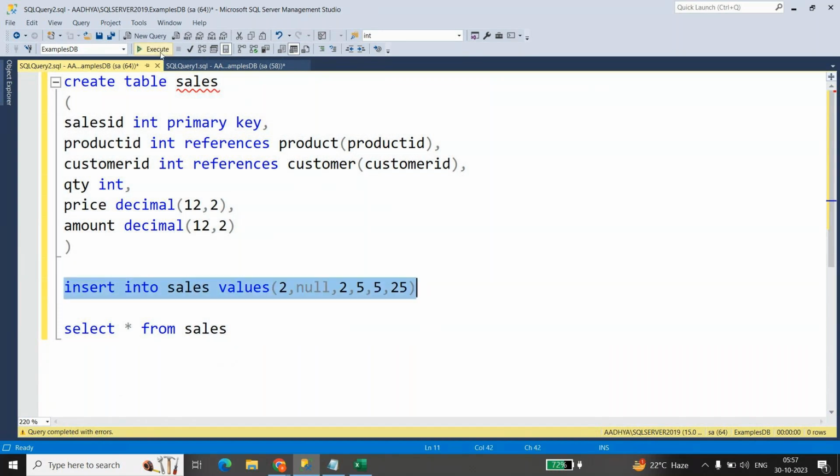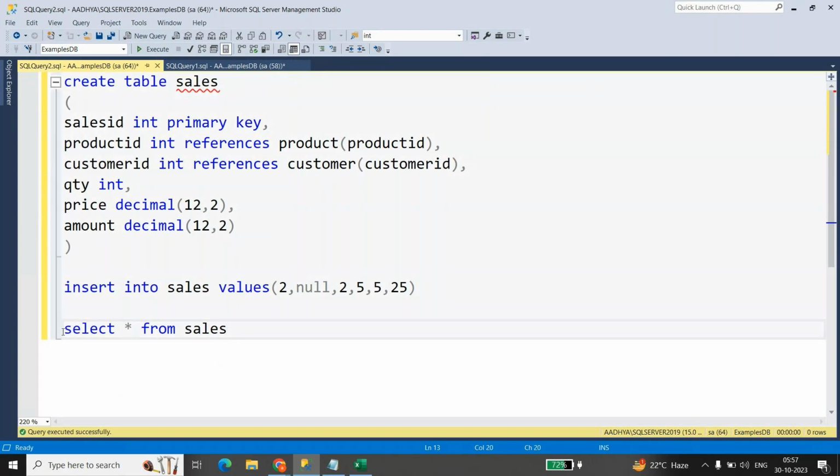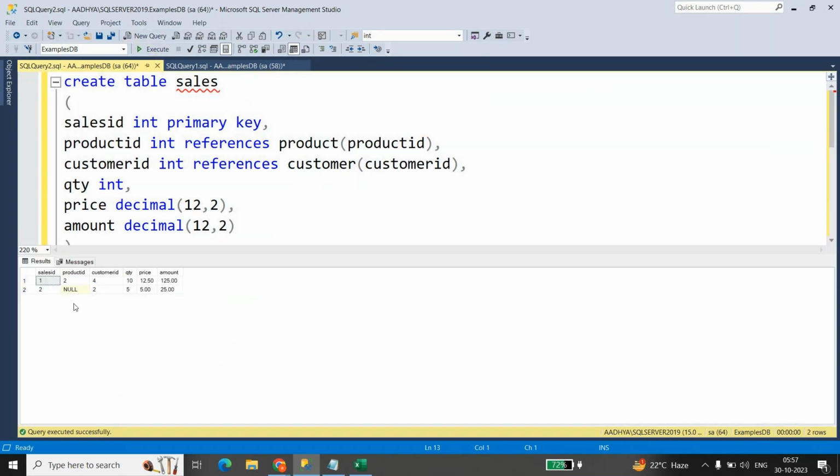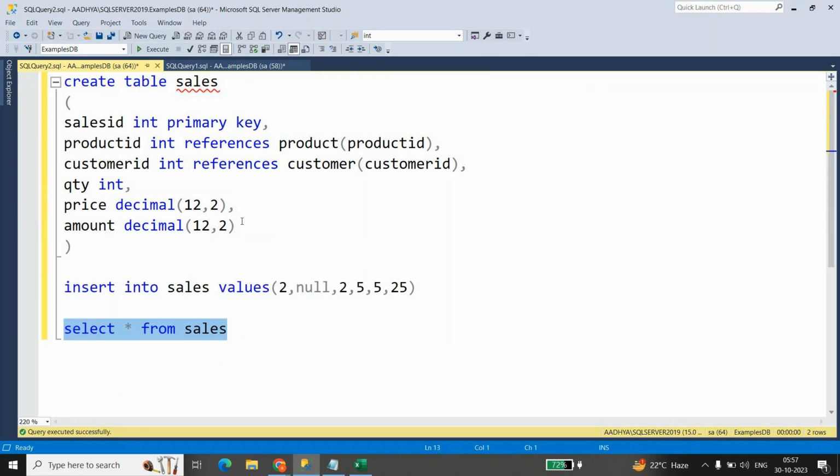Now try to execute. It will allow for the null value. Just see. So null you got. So now I'll go here and give 3 here.